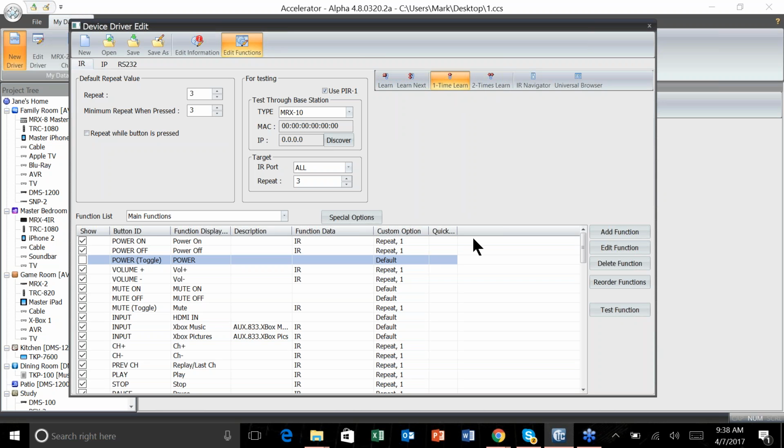Okay, so if you've ever learned a device and it's only worked 50% of the time, this would be your reason why. 2 times learn exists for something that used to be around a lot, which is what we call a toggle bit command or an NEC IR code. And what that means is the same button does 2 different things.